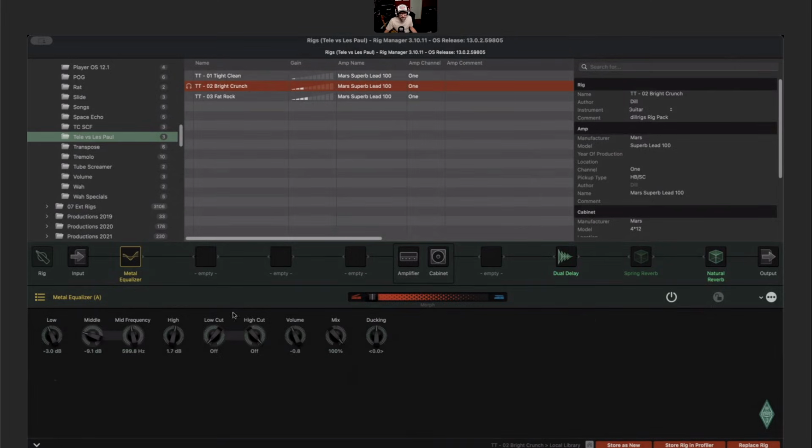This is the difference to the graphic EQ. The graphic EQ has different frequencies that you can raise or turn down. And here we have one mid frequency to turn down or boost. And we have the low, the high frequency, and a low cut and a high cut.